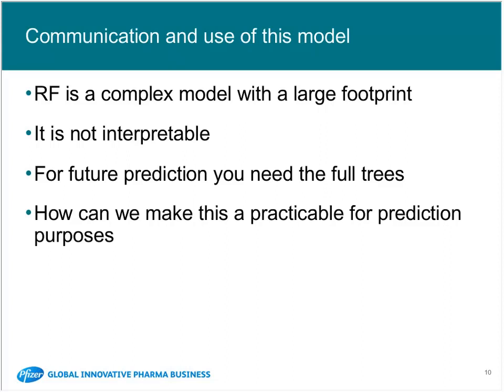Random forest, again, doesn't really require too much pre-processing, and you don't have to worry about too much of the multi-collinearity issue. So there are a bunch of benefits that we incorporated in the utilization of the random forest. However, communication of these models is not easy. It's a complex model. It has a large footprint, meaning that there are thousands of if-and-then clauses. It's not easily interpretable because you're assembling these trees across 1,500 bootstraps that we've done, full trees.